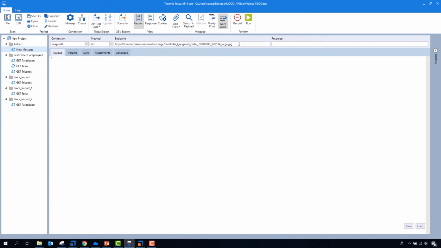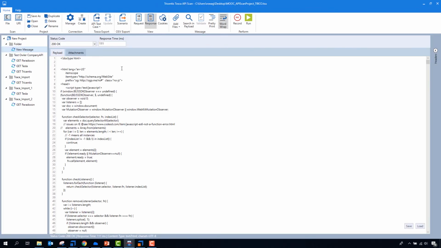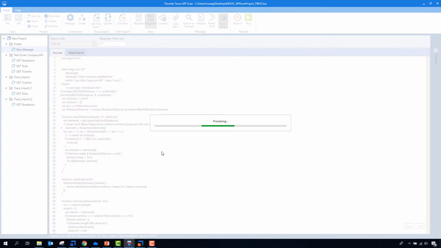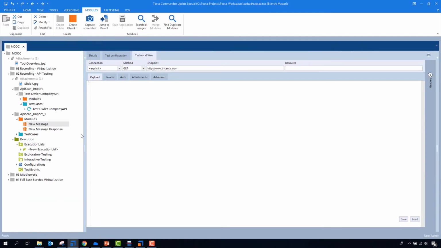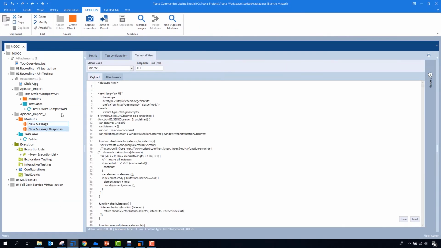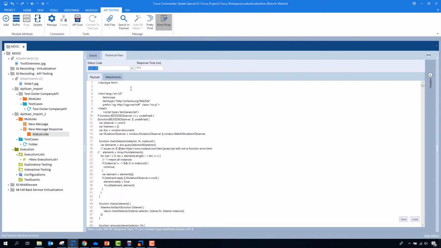For instance, if you have like a website, let me do this. Tricentis.com, and send it, you get back the HTML doc type. And if you move this into Tosca, and you get this, and for instance, you want to only check if the status code is okay and if the response time is fine.